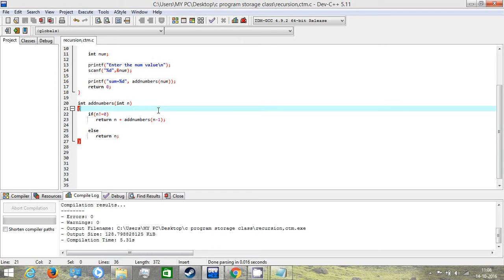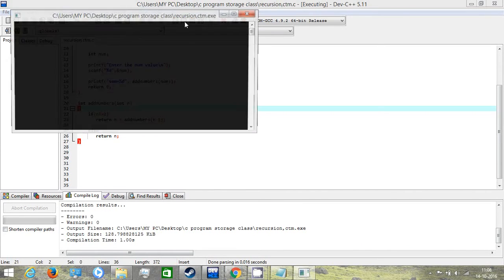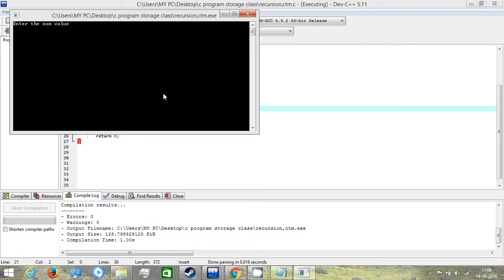Now we'll compile this program. Just try to execute this. When I execute, I got no error, so I am confirming. I want to find some 12 factorial. 12 factorial 78. Okay, so the result is perfect.